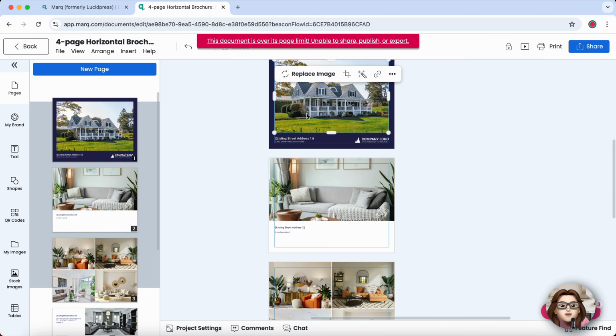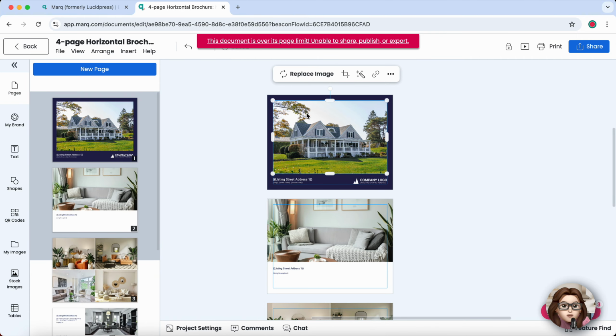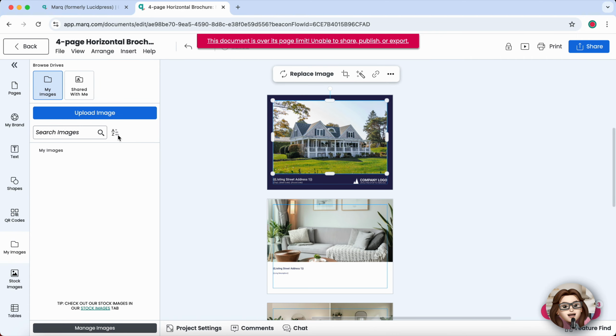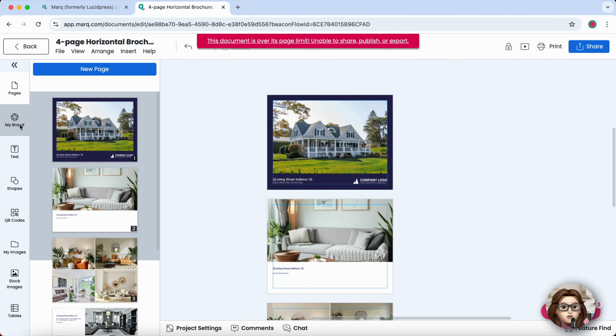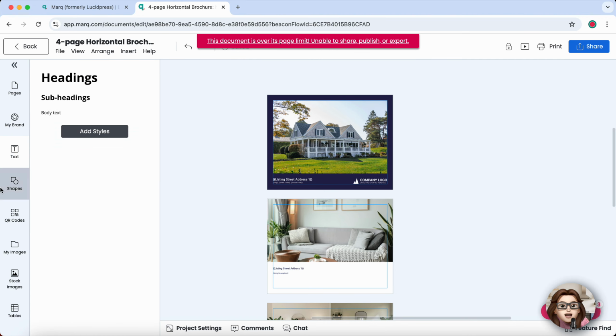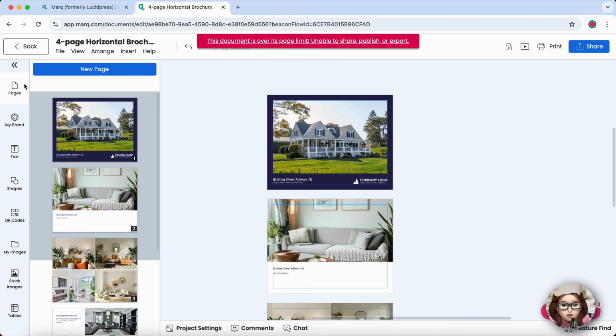To update images, simply double-click an existing image to replace it, or upload your own from the content panel. You can also search for stock images directly inside the editor. Resize and reposition visuals so everything looks clean and balanced.